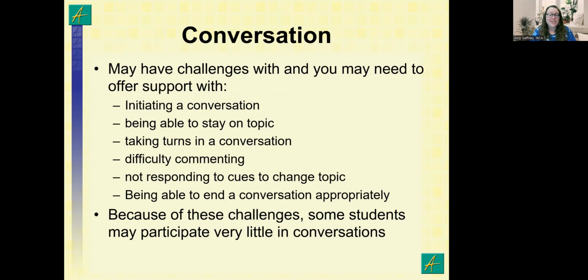Responding to cues of changing topic is another area. Sometimes we work with kids who don't get it when people are done talking about Star Wars, and that they've told us the same story over and over again, and that's enough. They need help reading all that body language, because that's going to be really impactful when they're talking with their peers. Being able to end a conversation appropriately is very important.